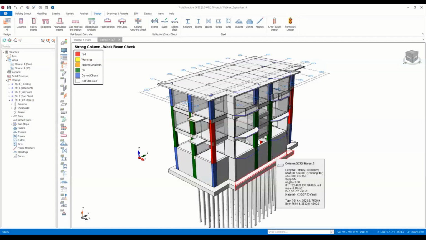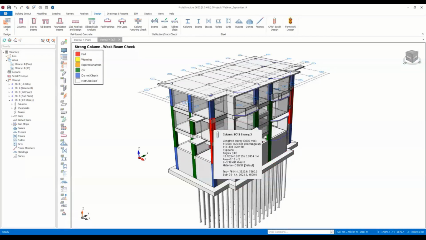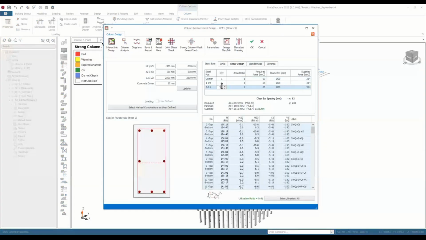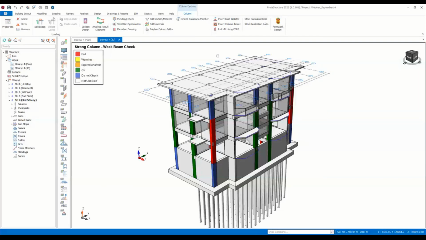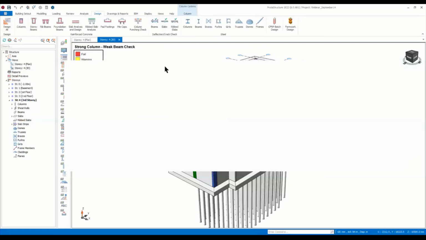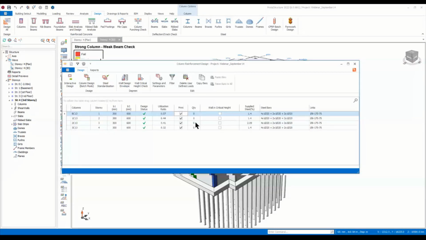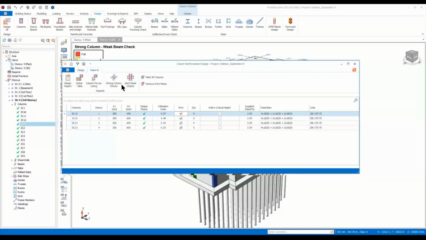So let me do it for C13 column as well. And I will go to section design. I will increase the number of rebars. Click OK. Go to design. Filter for C13. Copy and paste the bars to all of the stories. Then I will quickly check the design and perform the strong column checks again.